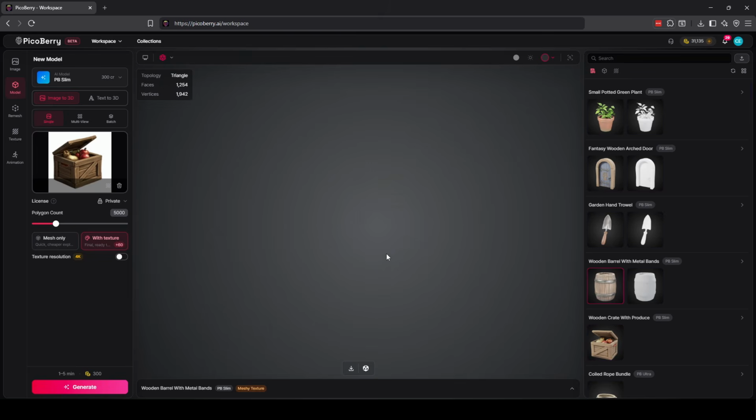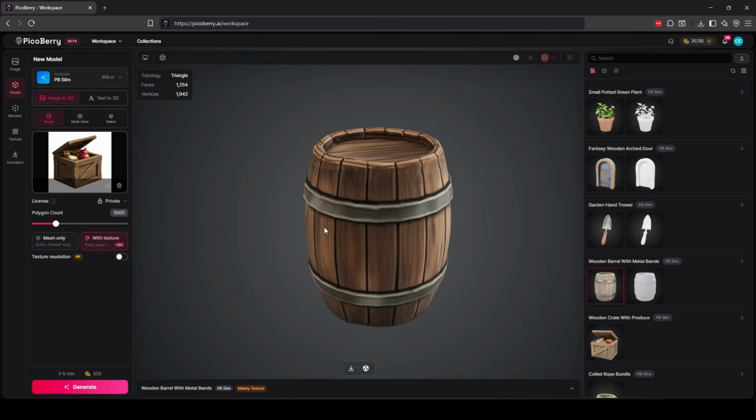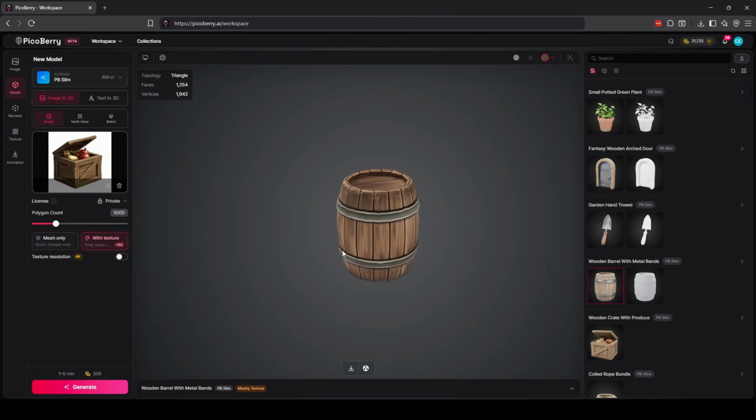Let's look at our barrel as well. Again, this barrel looks great. It's consistent with the style of the image, and it's consistent all around.